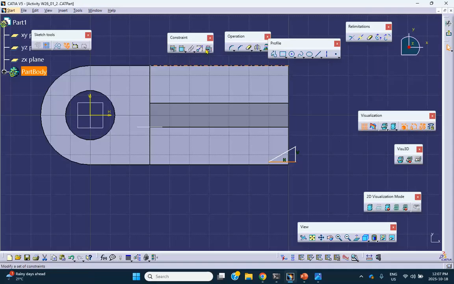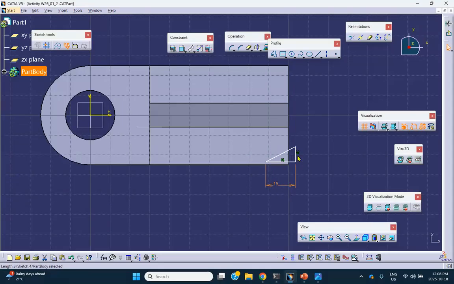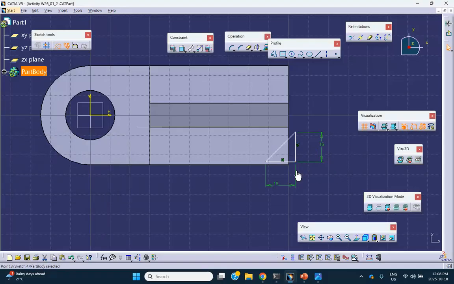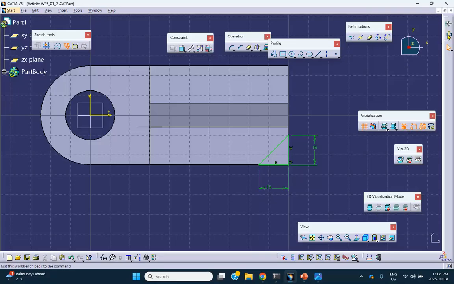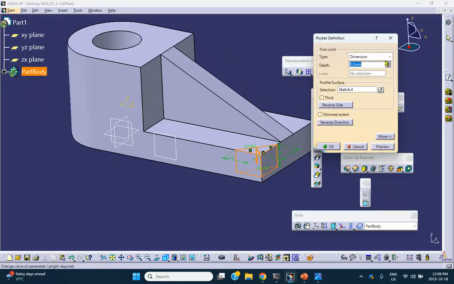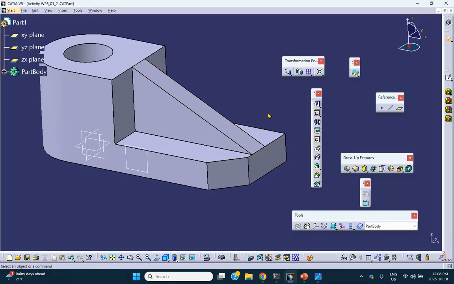So this dimension is 15. This dimension is 15. I put that corner to that corner. So select this point, control that point, coincident. You see what I'm going to do now. Exit, pocket, all the way to the end. There we are. And I'm going to reflect or mirror this pocket with respect to that middle plane.